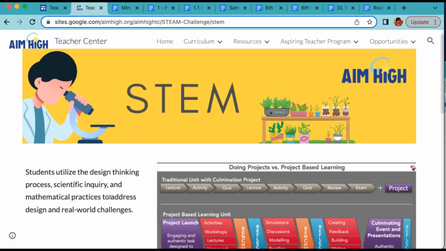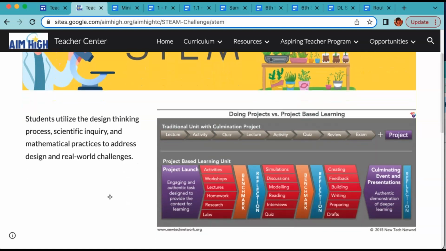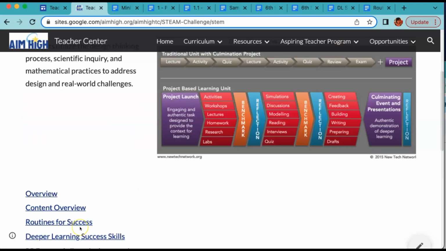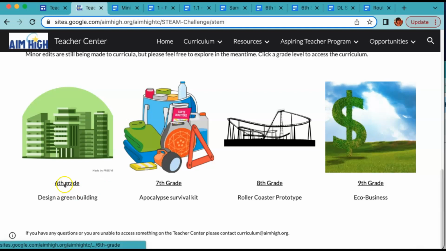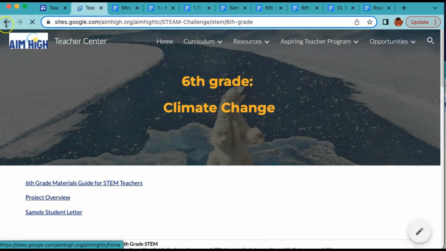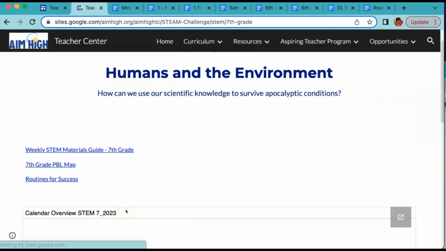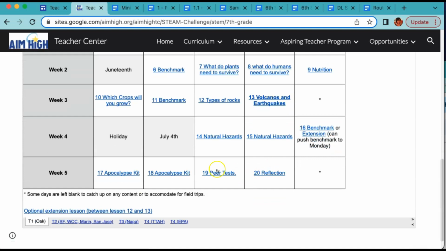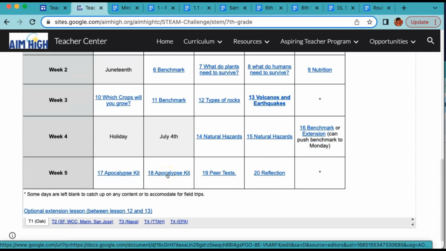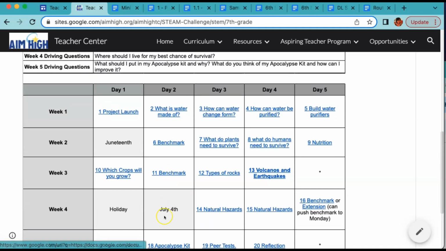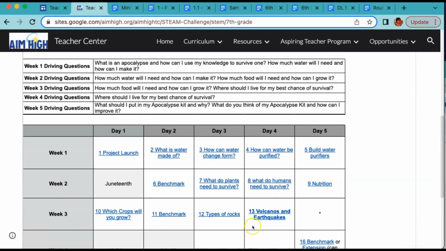So please go to the Teacher Center and explore. Some things that you can do is definitely go to your grade level. So we'll check out, no, we were at 6th grade last time, so we'll check out 7th grade. So go to your grade level. What I usually do is plan backwards, look at, what is the end product here. So it looks like an apocalypse kit. So check that out and figure out, okay, what is it that our students need to learn in order to get here? And then, take a look at this calendar.